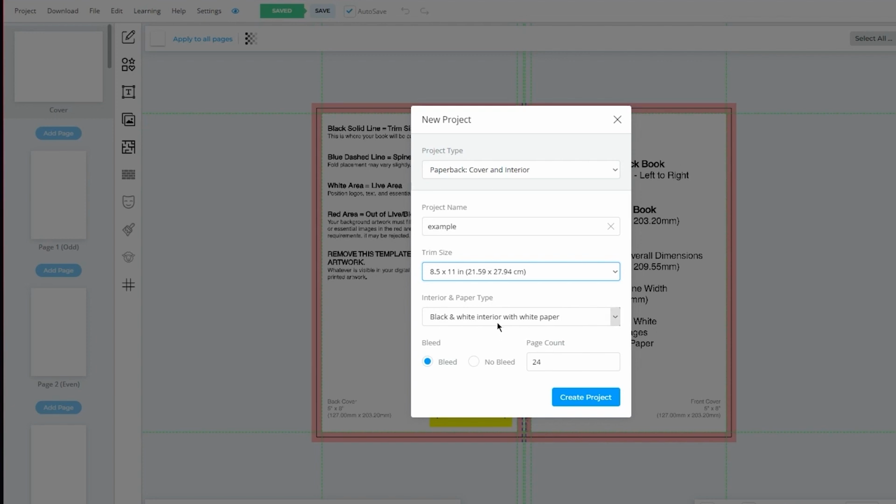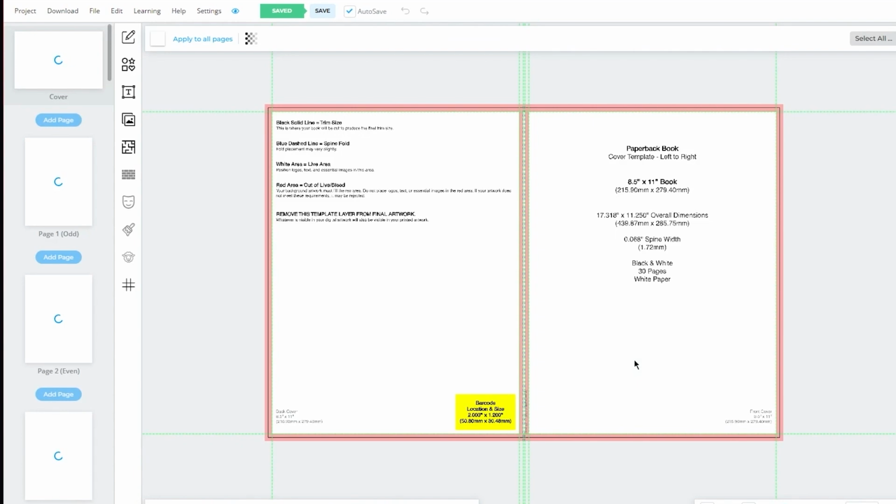And then there's also the interior and paper type. You're going to make sure that it's black and white if you're going with a very basic default book look. Once you do that, there's bleed. If you don't know what bleed is, these peach borders give you a grid to keep your workings and editings inside, because bleed is the place where your pages get cut when they're getting printed. So obviously bleed is pretty necessary, so I'd keep it that way. And then page count, I'm going to ballpark that around 30, and there we go. We have created our project.